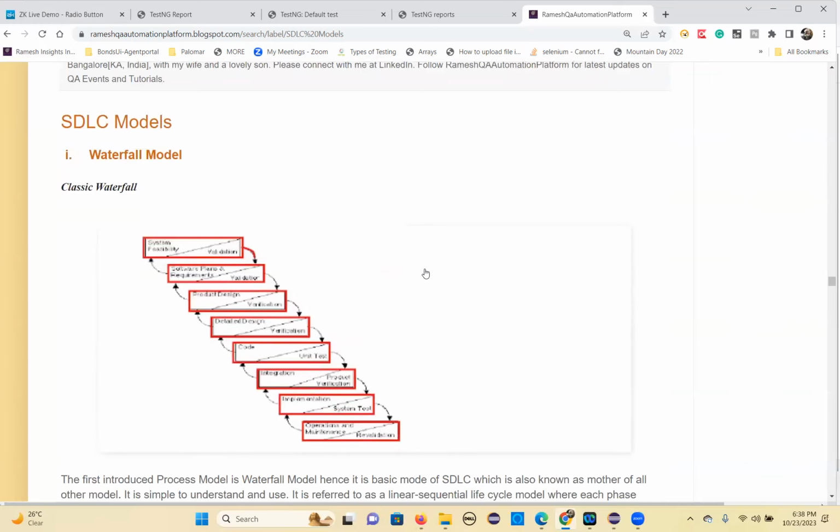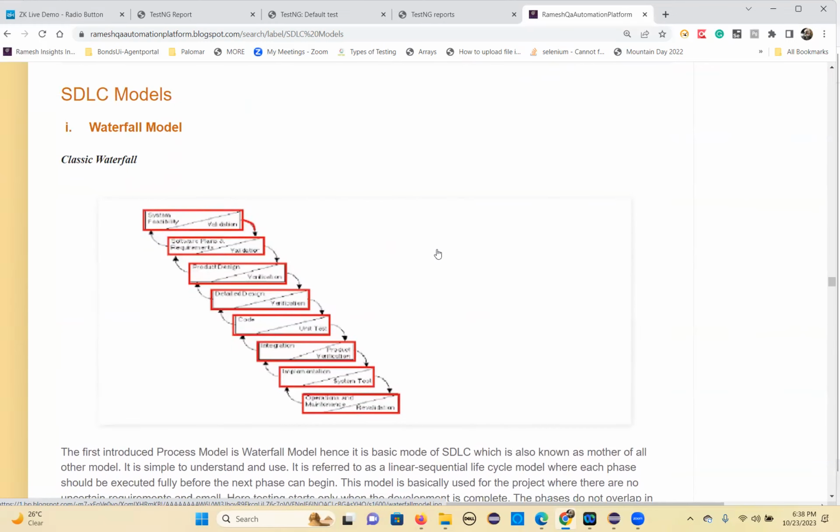Here it is, the waterfall model. We have so many models in the market, but the famous ones are waterfall and Agile methodology. There are other models like the V model, spiral model, prototype model, iterative model, incremental model, and rapid application development model. Iterative and incremental are both the same. But let's understand what the waterfall model is.